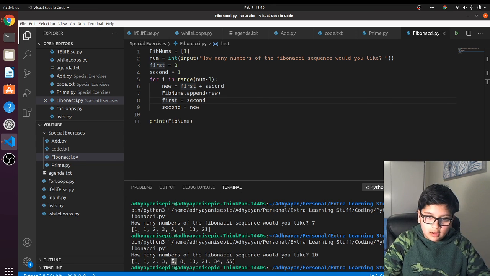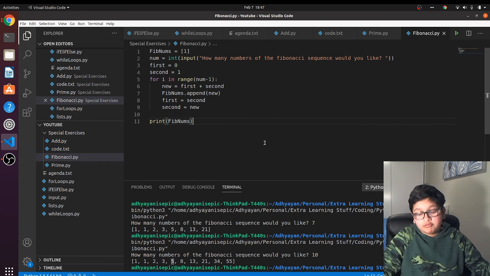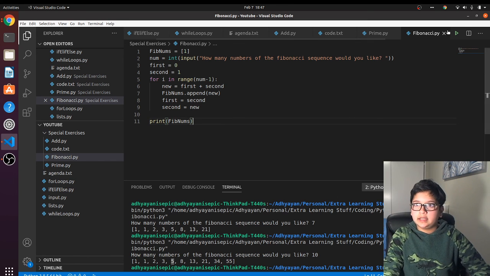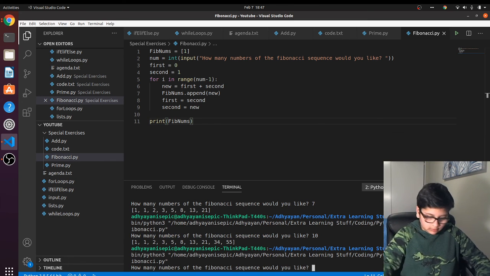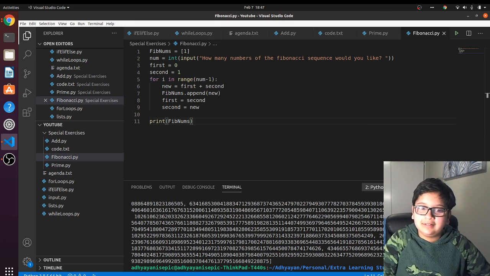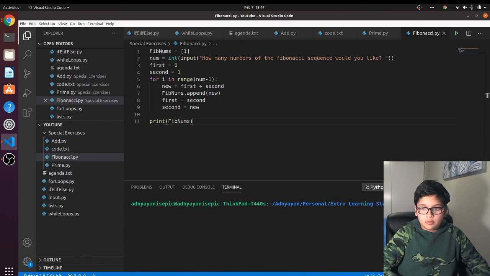Now 3 is the first number, 5 is the second number, 8 is the new number. Now 5. So it keeps on going like that forever. That's why I put 10 here, and we can put anything we want. Let's say we can put 1,000, and I should not have done that. And we get Fibonacci numbers from the first 1,000 numbers.